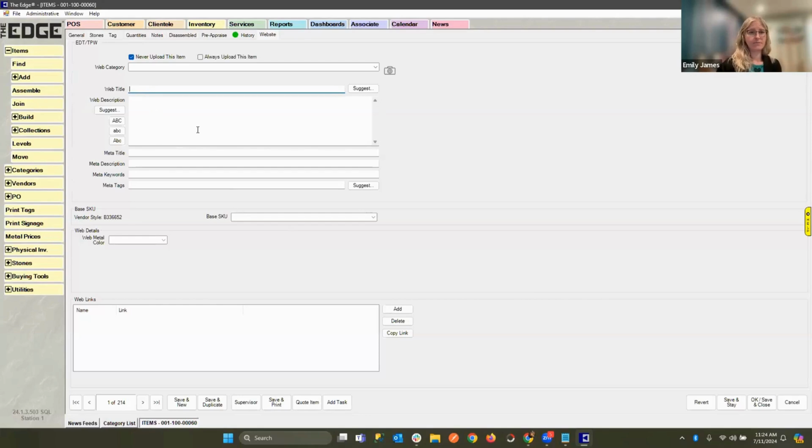So for example, since we're under a diamond engagement ring, just for the sake of this, let's type in 14 karat white gold, 1 carat, 1.00 CT, diamond solitaire engagement ring. That's going to be our example today.